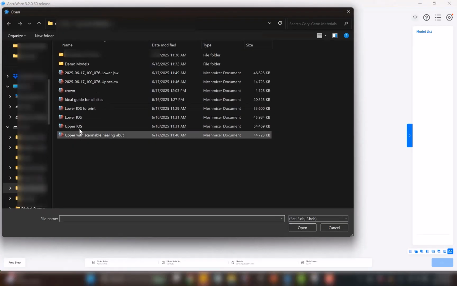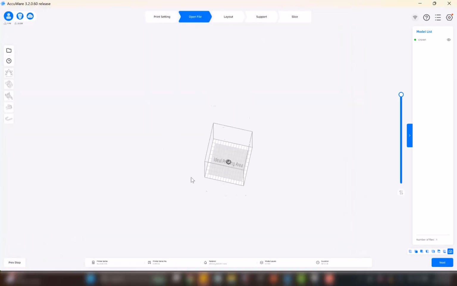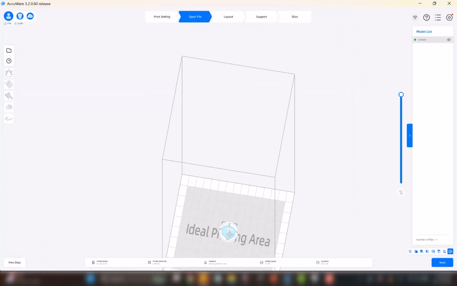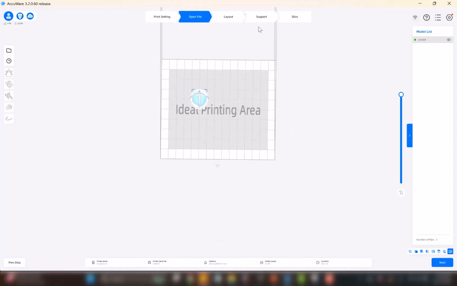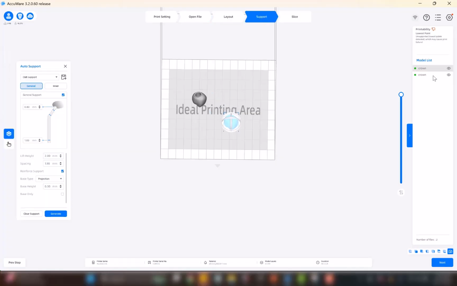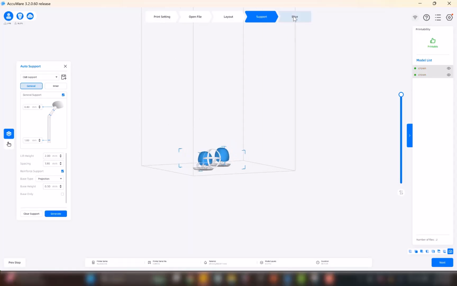Load the file. There's our crown. Want to have that screw hole facing upwards so I don't get supports built into that. And let's go ahead and just do 2 of them while we're at it. Support both of these. And looks like we're good to go. Let's go ahead and print them.